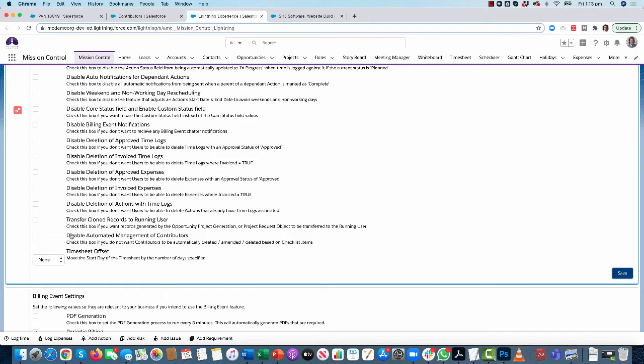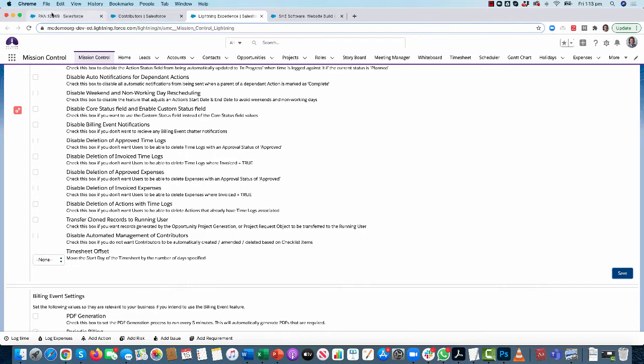So what that means is anytime that I create a checklist item that has hours assigned to it, it will automatically create or update the appropriate contributor record for the person that has been assigned as the item owner. So by default, on the upgrade, this will be set to true, so contributors won't be getting automatically created for you. So if you do want to take advantage of that feature, you'll need to come to this point on the page and turn that off and then click save.